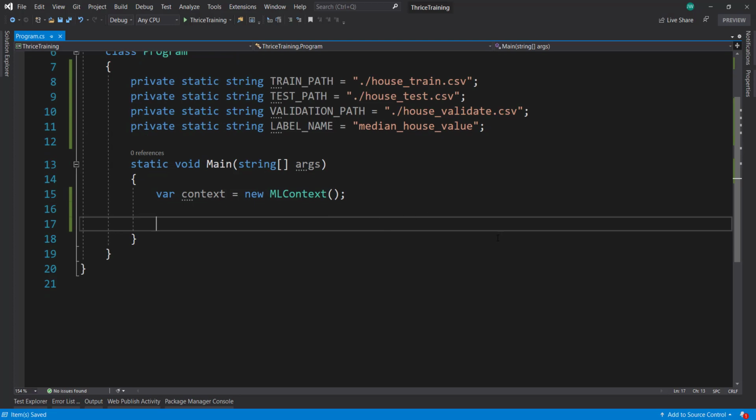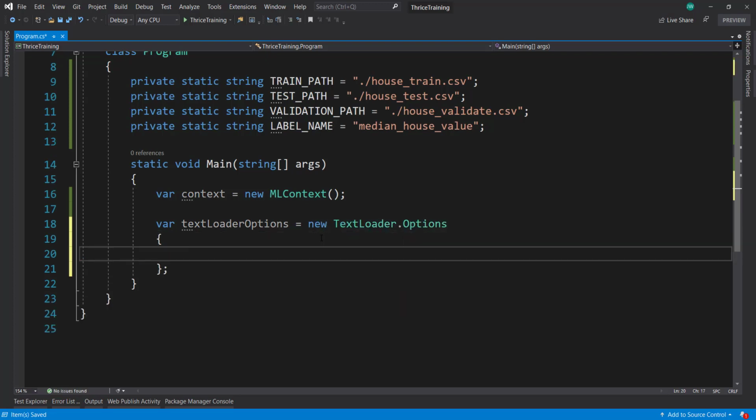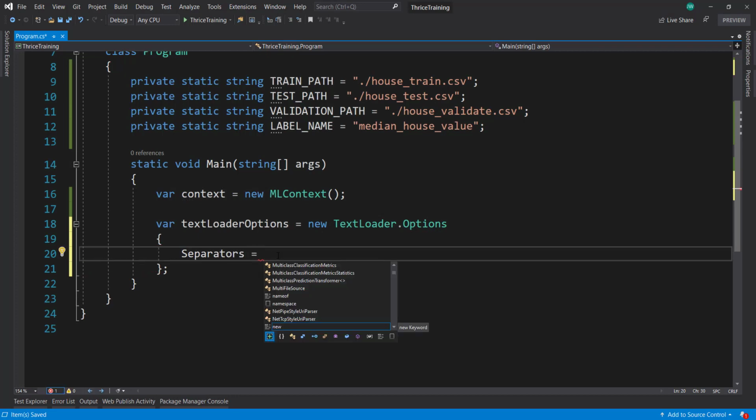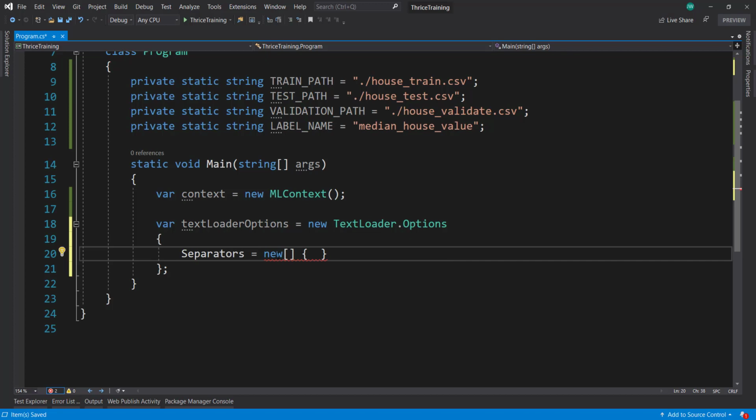So we have those. Like I mentioned before, I'm going to load this a couple ways just to show that this can be done. First, I'm going to show using the text loader options. So new text loader dot options. We give it a separator, and this is a character array. So new, and I can do it inline like here, so it's going to be a comma.